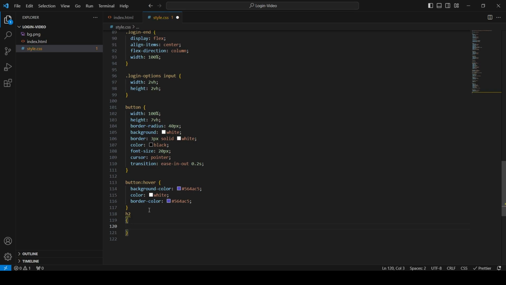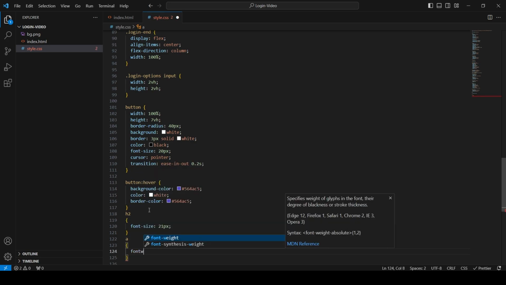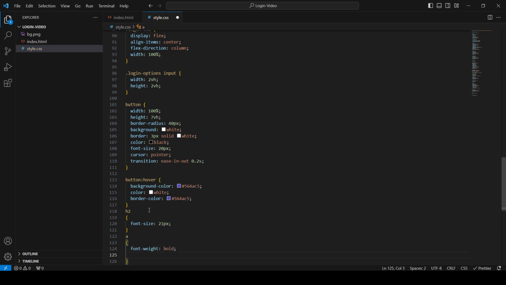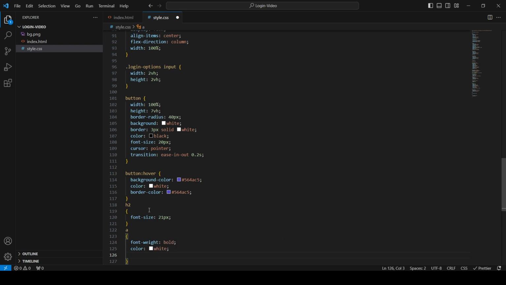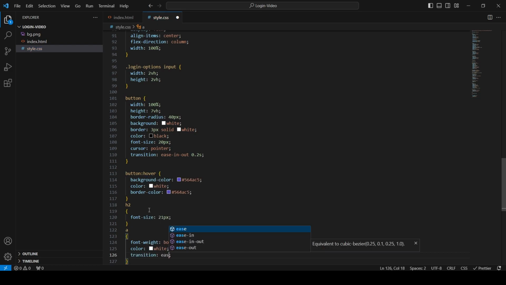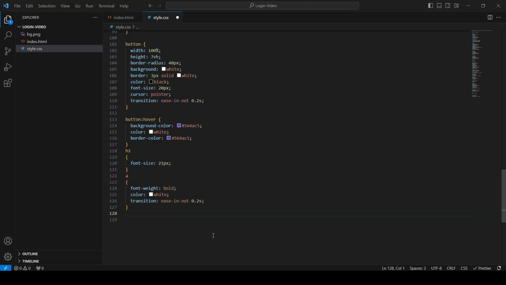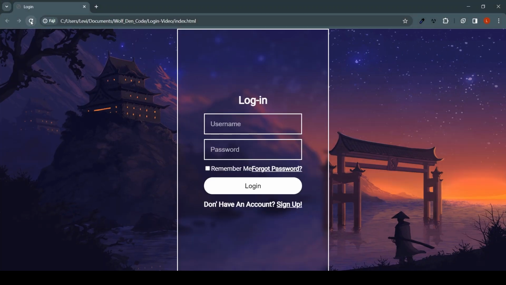As for the H2 elements, the font size would be 21 pixels. The A element, the font weight should be bold. The color should be white. It will also have a transition, ease in out, and the duration should be 0.2 seconds. And the same applies here, so that whenever we hover over the element, the color will change, the text color. So if we come back now, refresh.